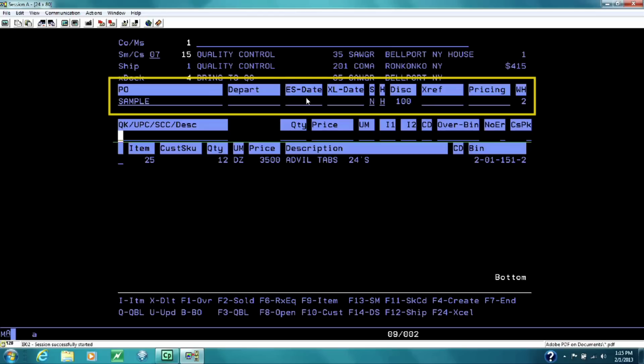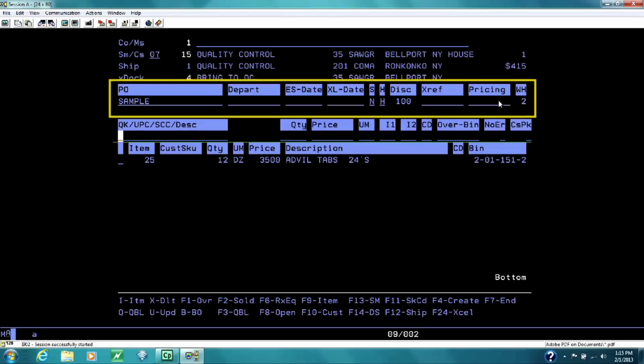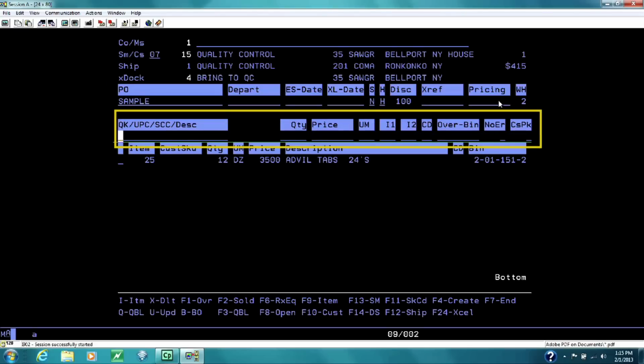Earliest ship date. Earliest ship date automatically defaults to the date you key punch the order. The cancel date. The cancel date is used for customers that require their merchandise in their facilities at a certain time. Cross-reference and pricing. A lot of our larger customers have pricing structures and have their own numbers. We can utilize these 2 fields to help process the order.